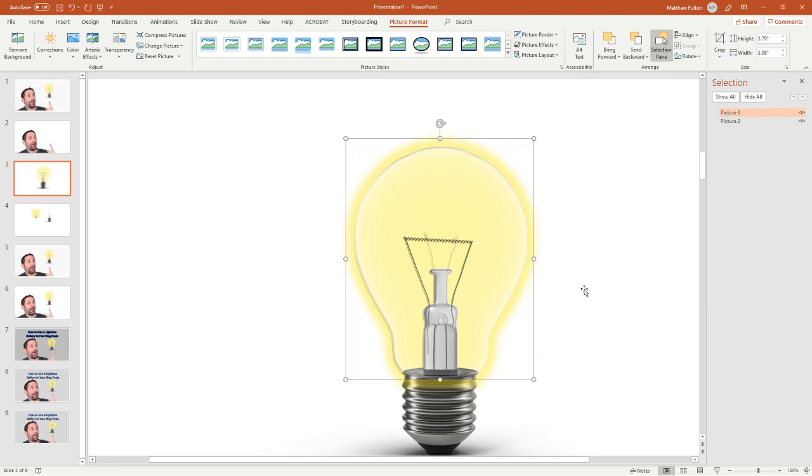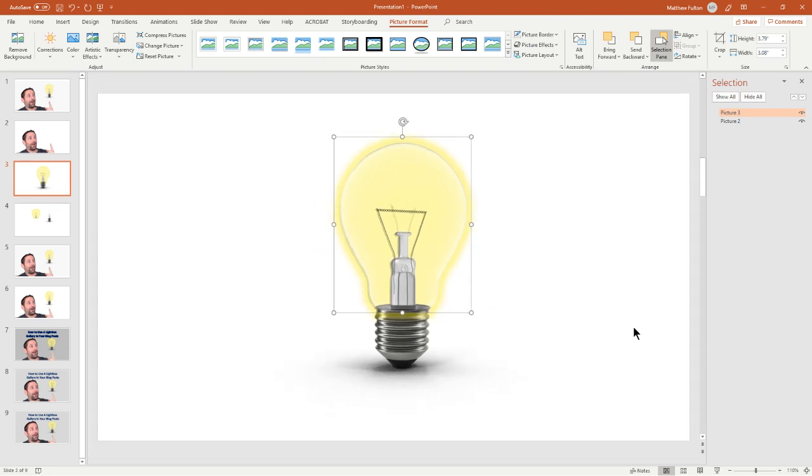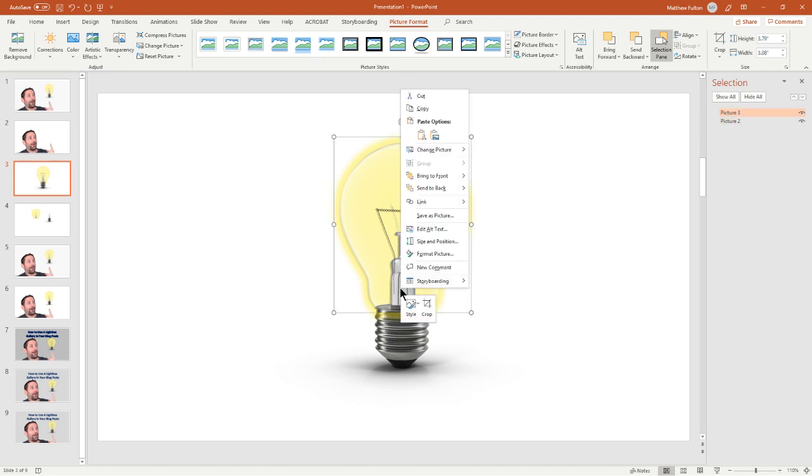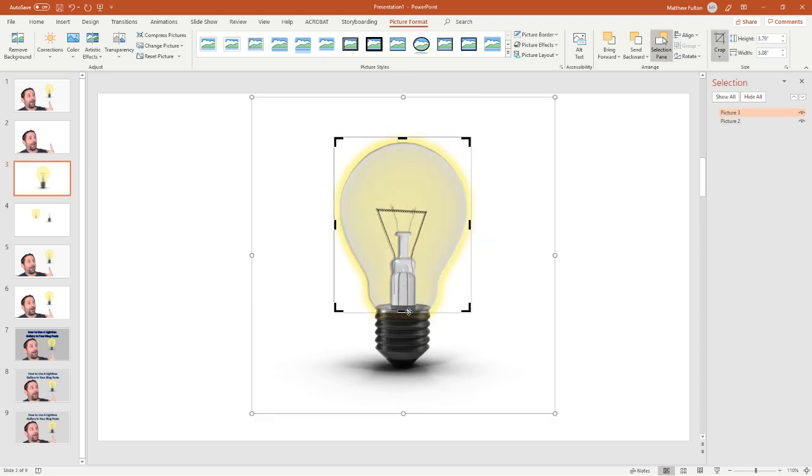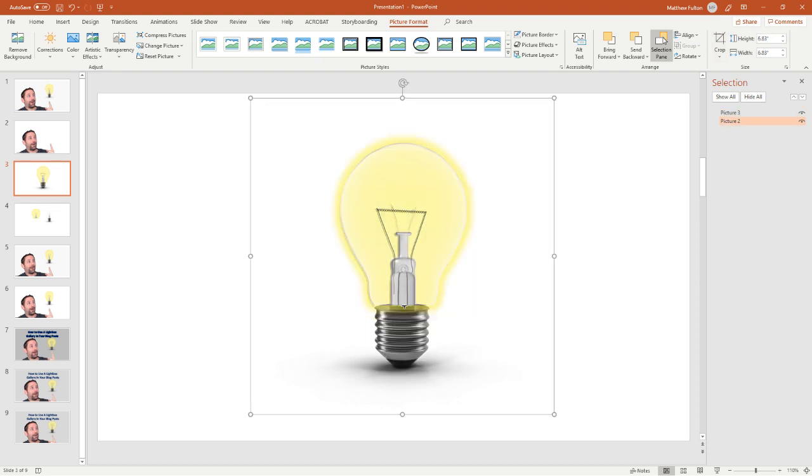So the benefit of doing this is now we're getting the look of a bulb that's glowing. What I'm noticing is my yellow at the bottom here. So if I come up here again, let's go to crop and go a little bit higher with our crop and go tab. Now we look better. It looks more like a bulb, but I've got the two different pieces.